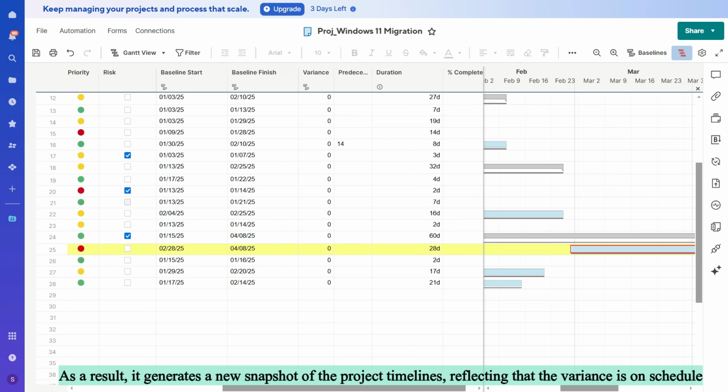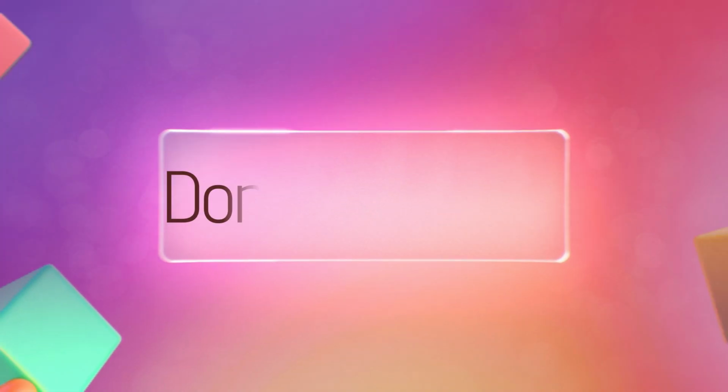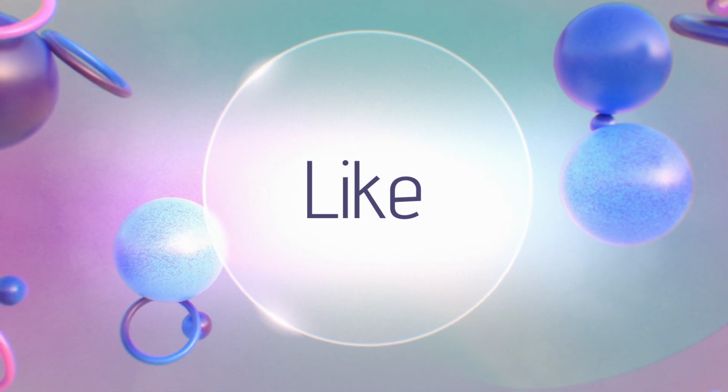In the following sections, we will explore powerful features such as forms, conditional formatting, formulas, sharing, and more.